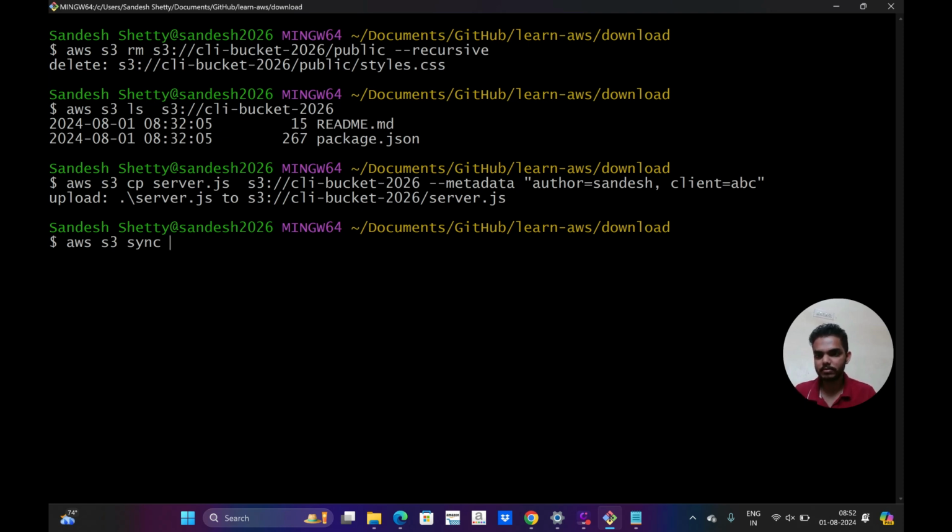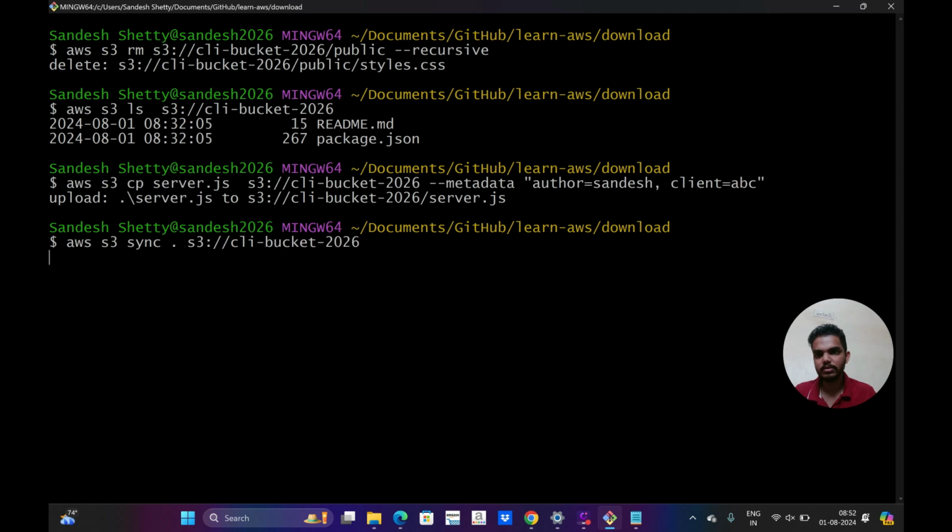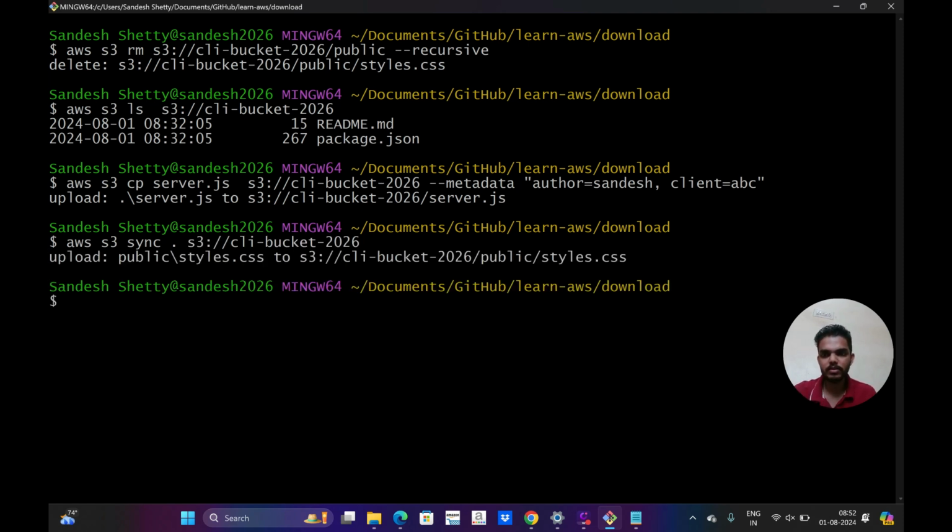So aws s3 sync, then the source location and the bucket name. I want to sync my source location to my bucket. It is this bucket. Paste this. So this should run now. So this public folder is synced to this location now. There is no need to run --recursive here. You can just run sync. So it is synced now.